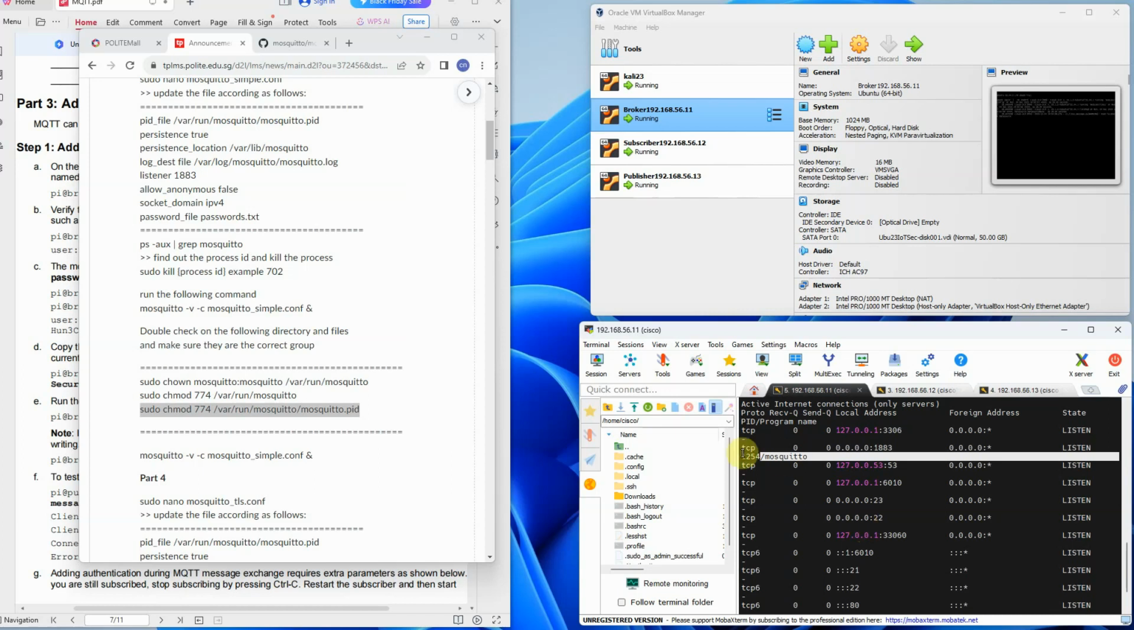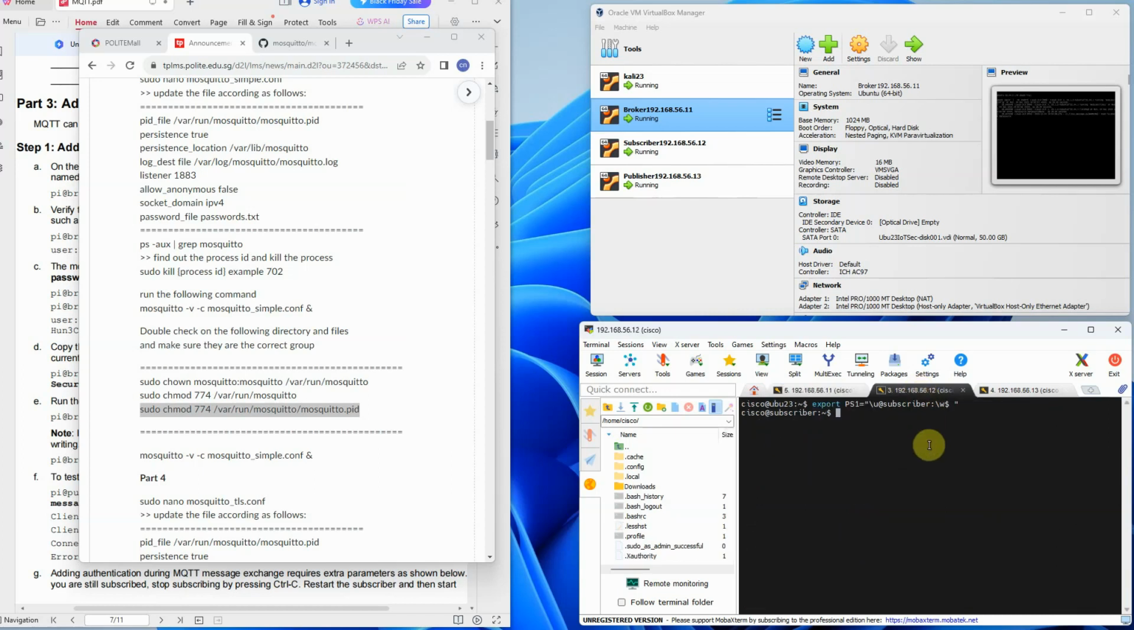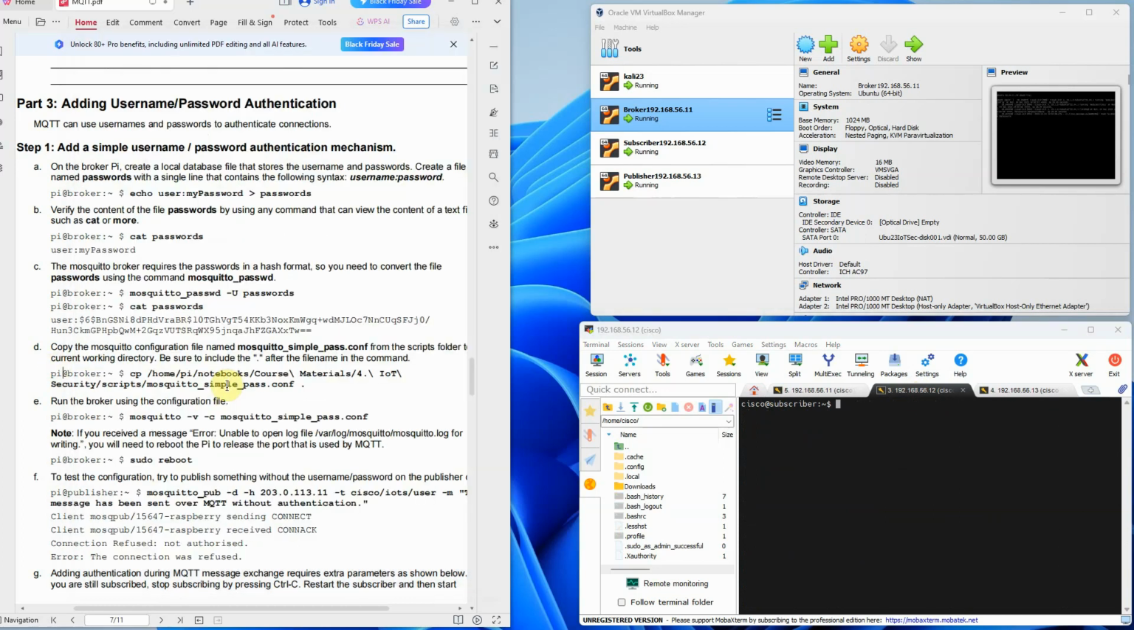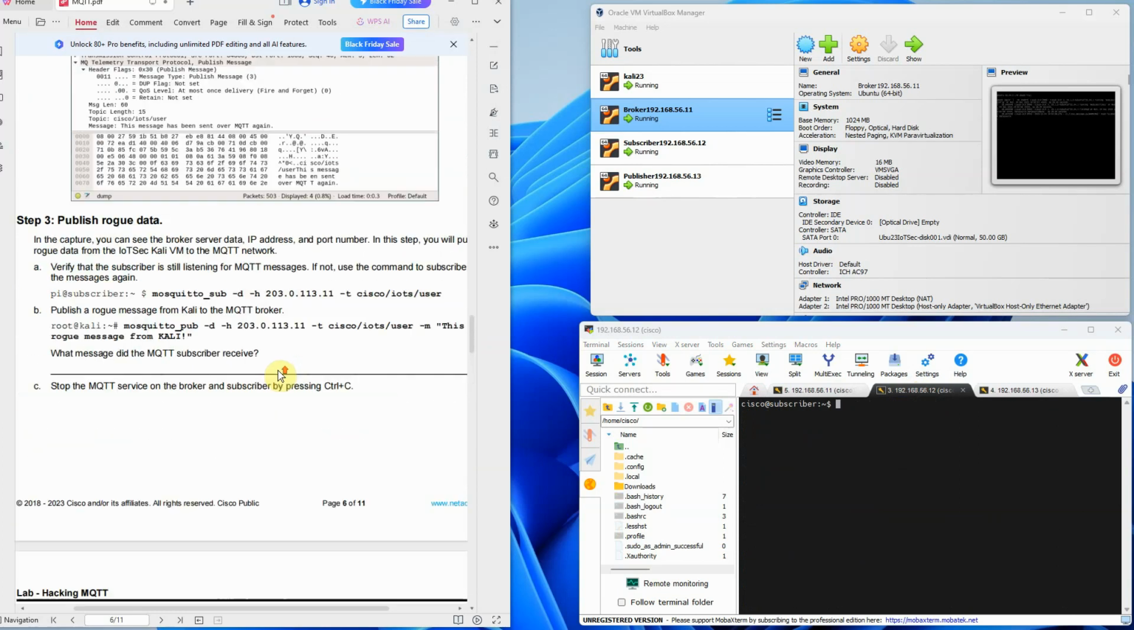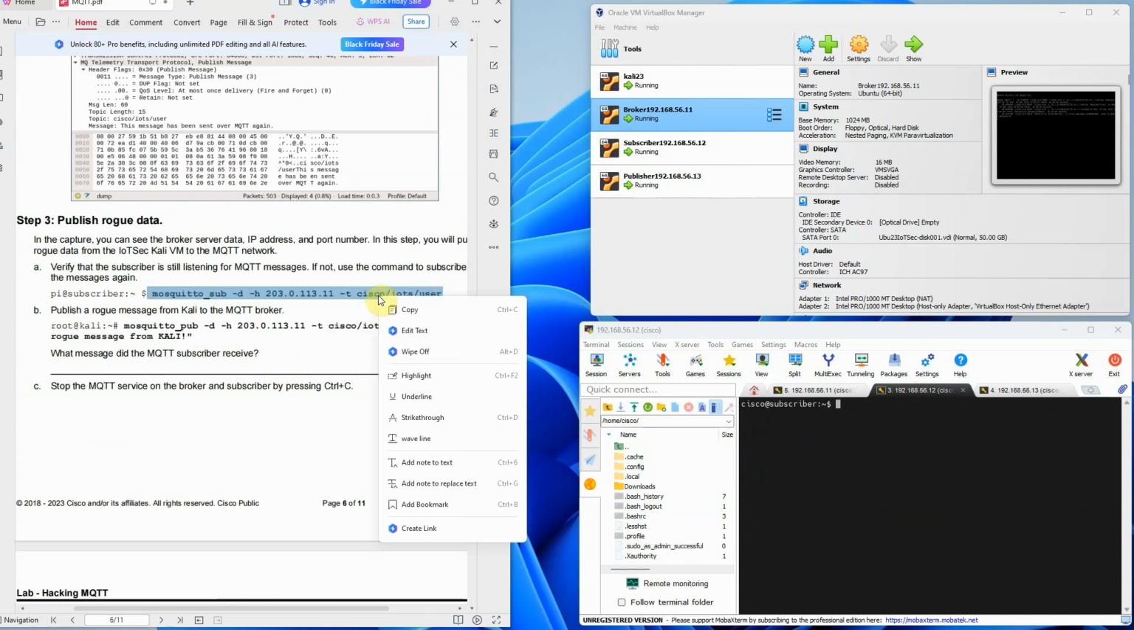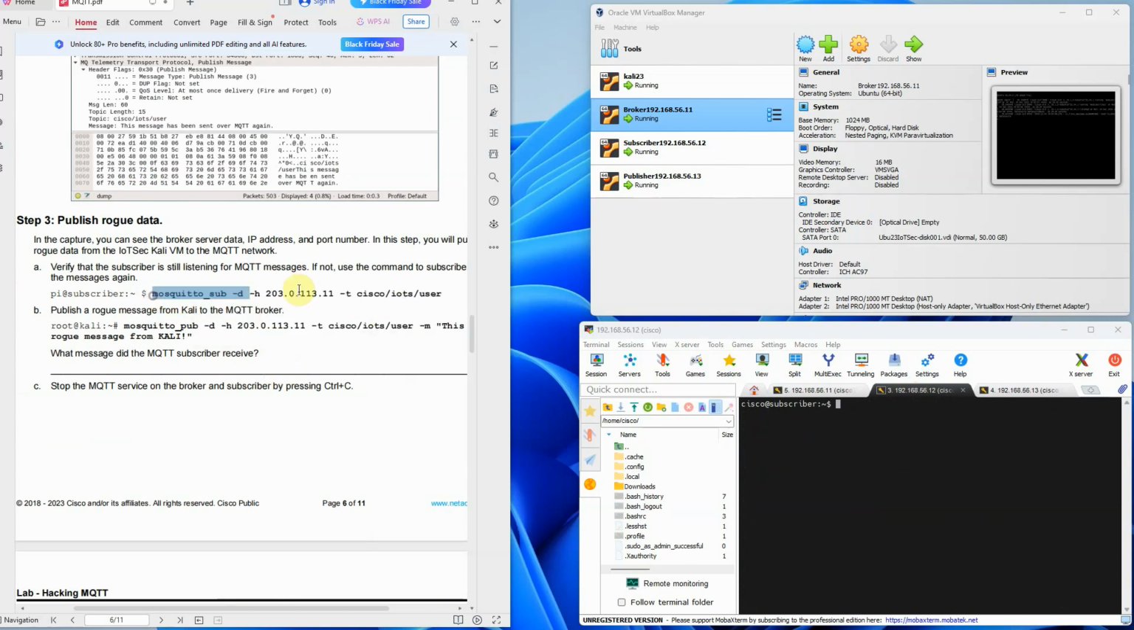So next, let's go to the subscriber. Clear screen first. For the subscriber, we go back to the original notes here, and then let's try to connect without a username first and see whether it works. Will it give an error message? So let's do this. Copy, paste.